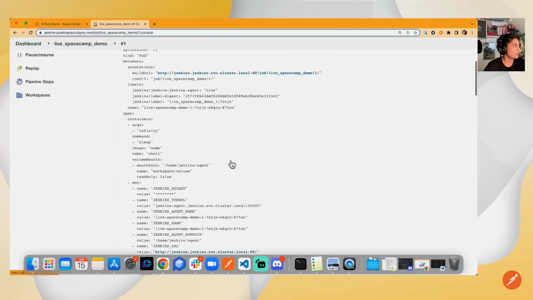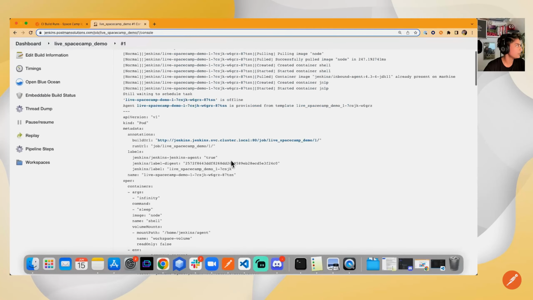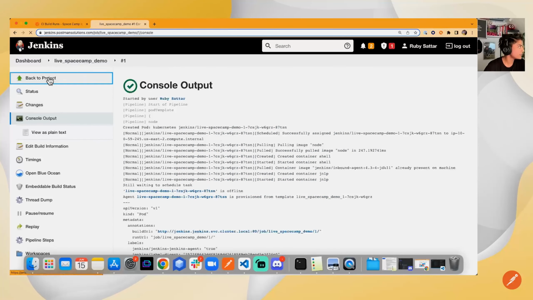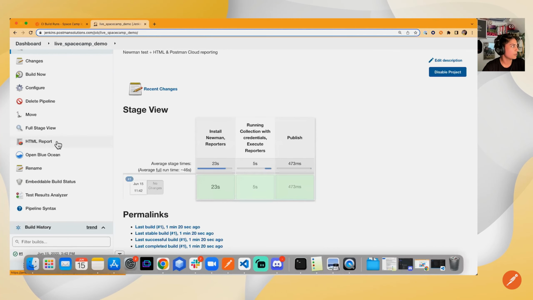The point for setting up the pipeline and setting up those reporters was to be able to go into the project here and see something called HTML report. So if you remember earlier in my publish stage, I named something HTML report, and that's where I wanted to store my HTML extra report.